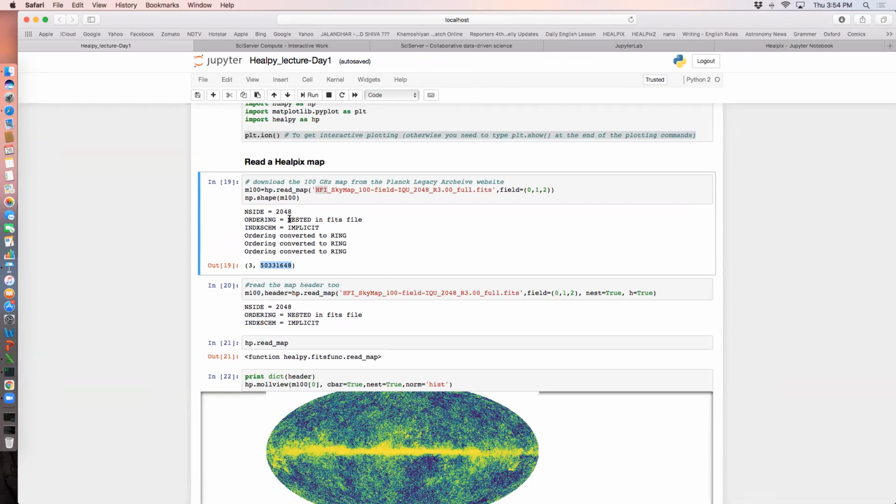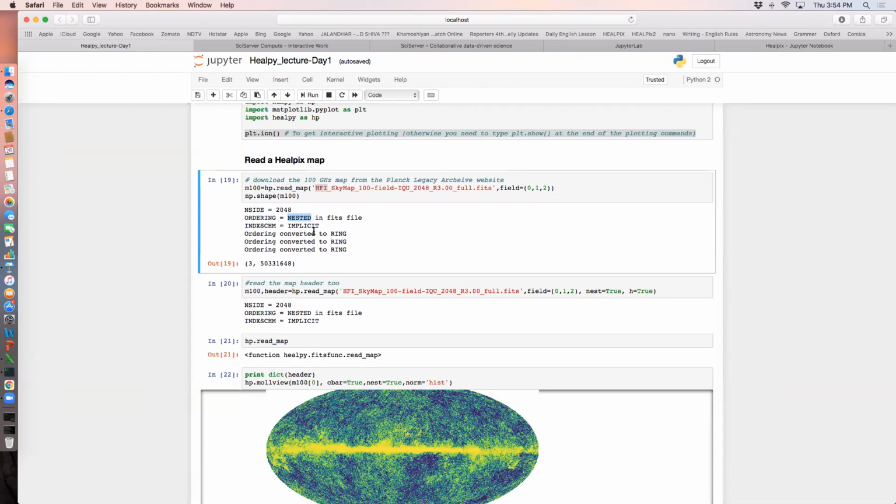And it tells you what the ordering of the map is. Here it says that the ordering is nested.